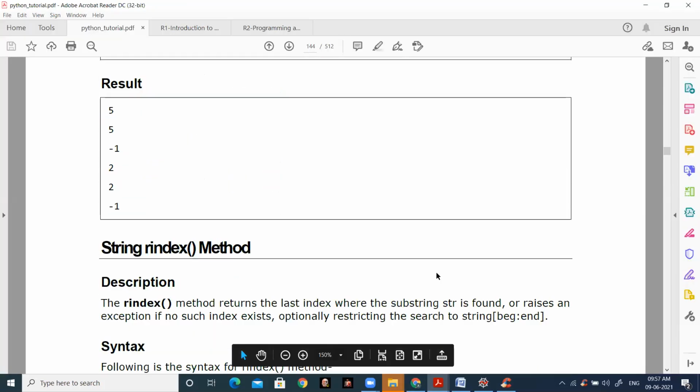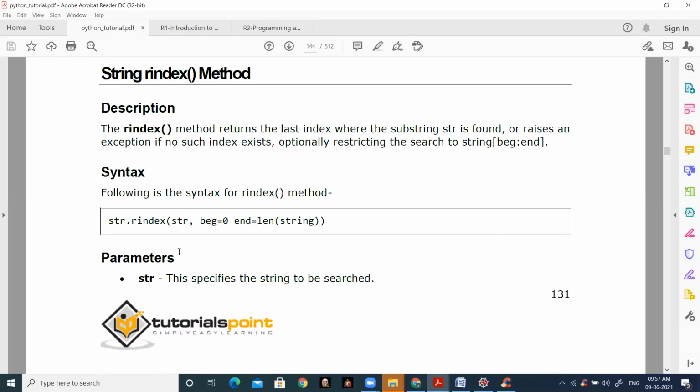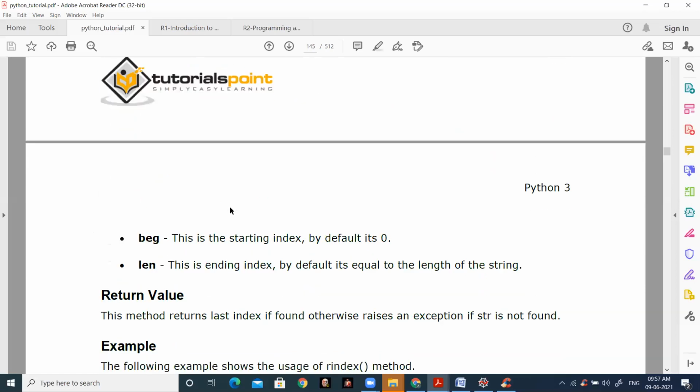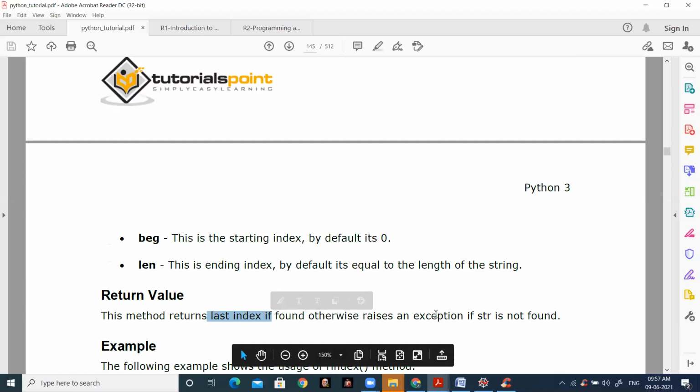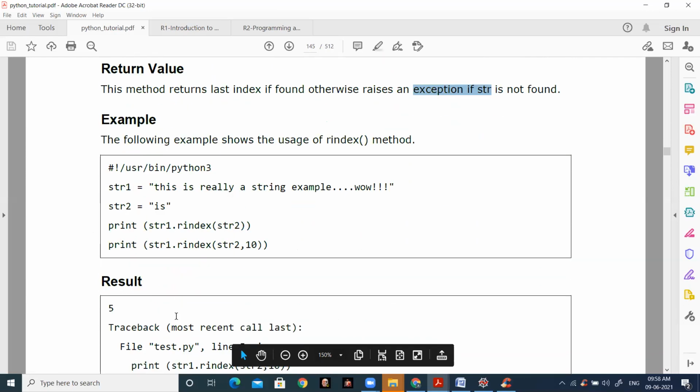So next one, string rindex. The same as find, but with rindex we get an exception. So the return value, if it finds the string, is the last index. Otherwise, we get an exception, if the string does not exist. Exception means error. Okay. So like that, find method and rfind method, rindex also.